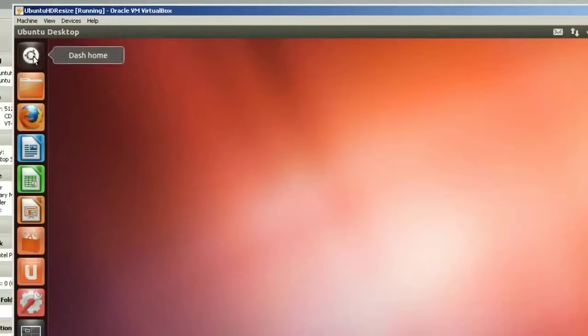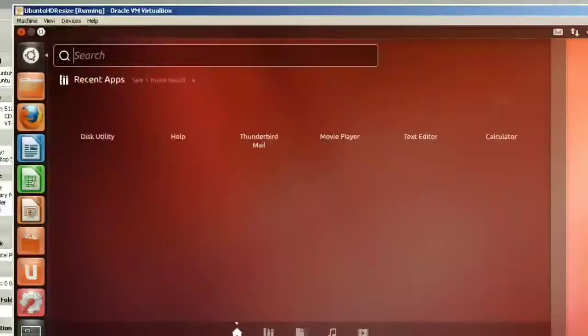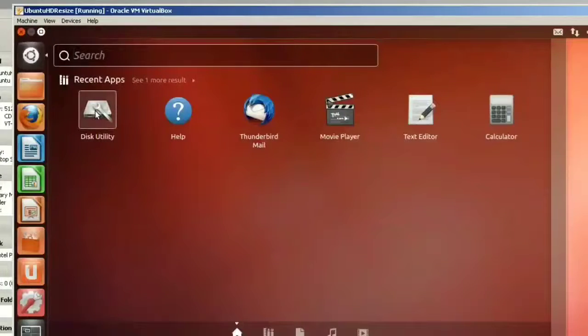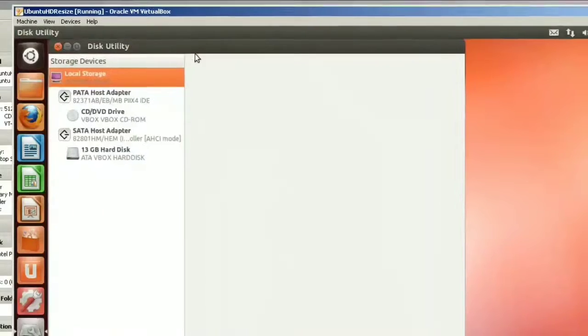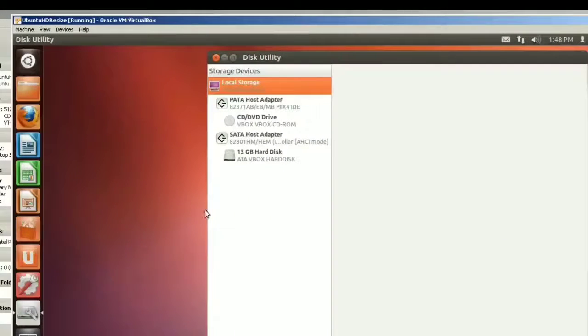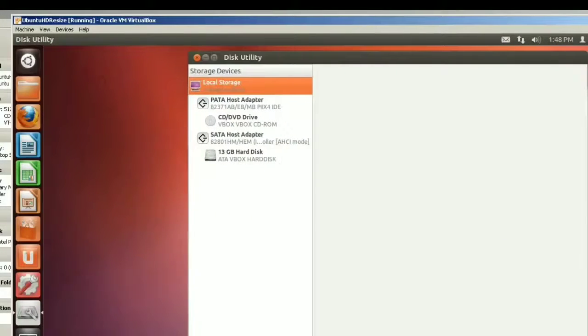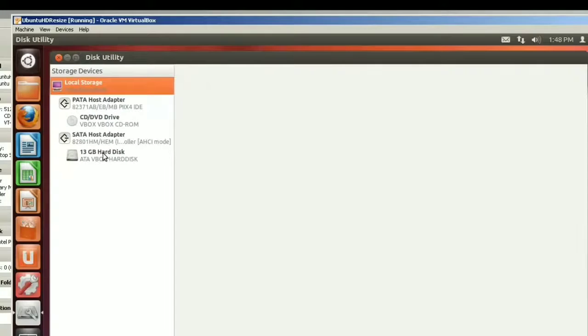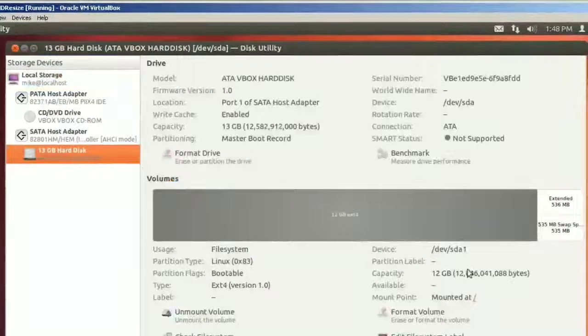Once it's started, go to Dash Home and go to Disk Utility. Remember, you can type in DISK and it will pop up. We'll open it up and move it so that we can see the entire screen and the 13 gigabyte hard drive.